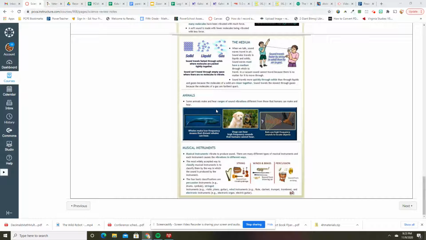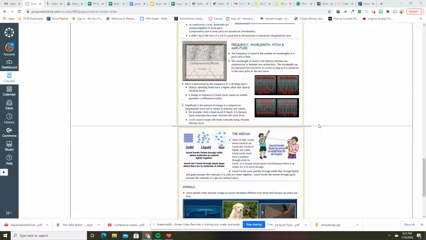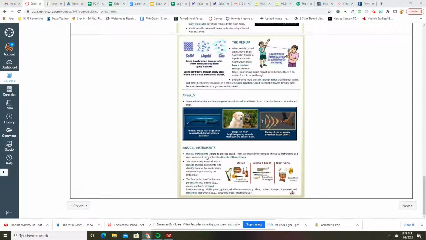Echolocation is what bats use to locate objects and food. So remember echolocation, it is like the boat sonar. And musical instruments, you have string, winds and brass, and percussion. String is when the strings are plucked or hit in a way to make the noise. Winds and brass, you're blowing, and percussion, you're hitting.